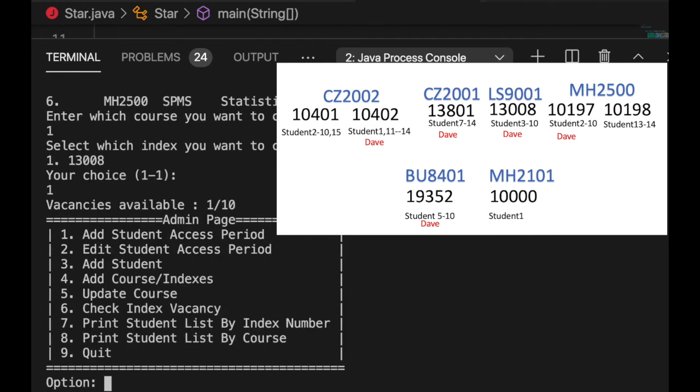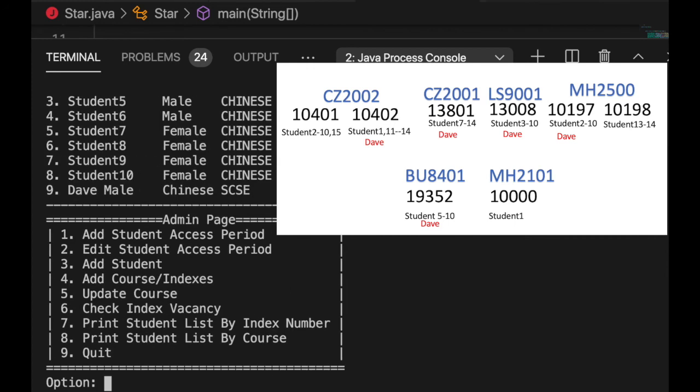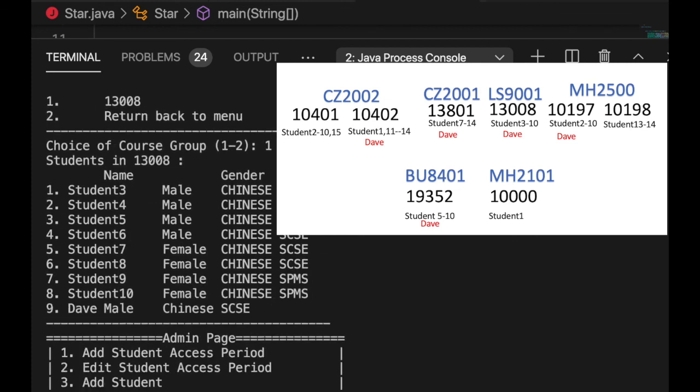To check the correctness of the student registration, we will use option 7 to print the student list by index number, to check if the data in the system is the same as the data on the table over here. So we choose LS9001. Then we choose index 13008. Okay. Students 3 to 10 and student Dave are in the course.